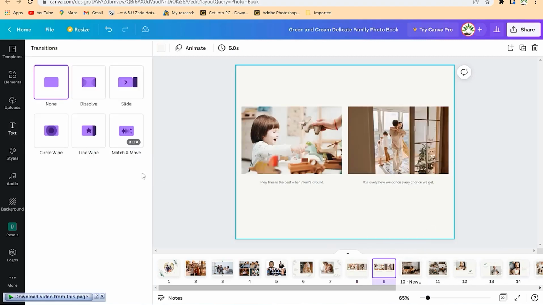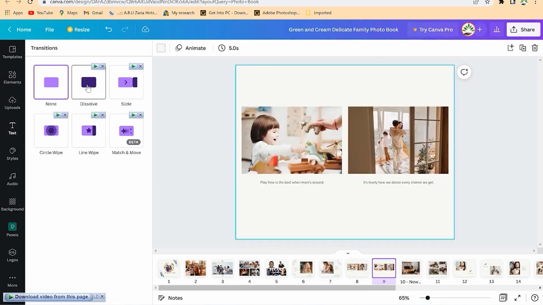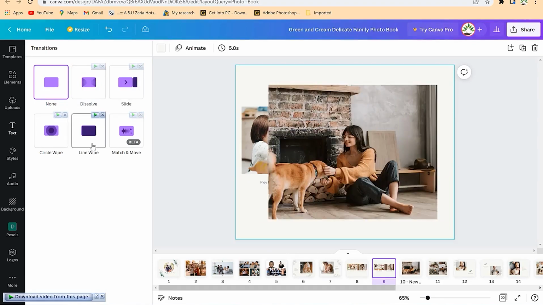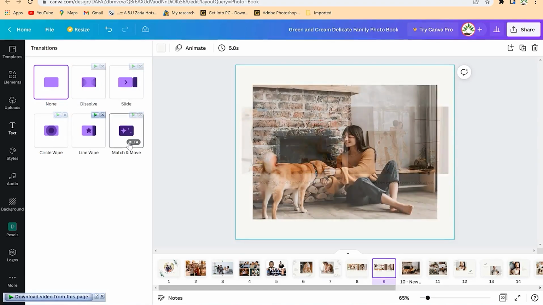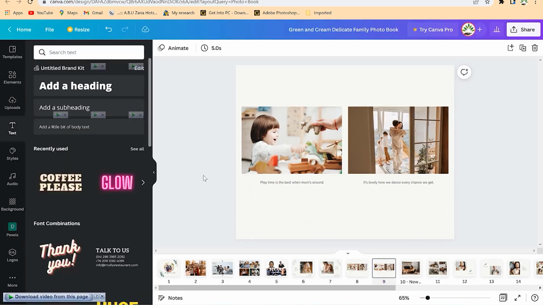You can add a given transition and you can see different transitions. You can put none, or you can put dissolve and move to the next one. Just simply dissolve, or you can slide just like so, or you can do circle wipe just like so, or you can do line wipe just like so, or you can do match and move just like so. So this is how to add transitions to your image within the photo book.